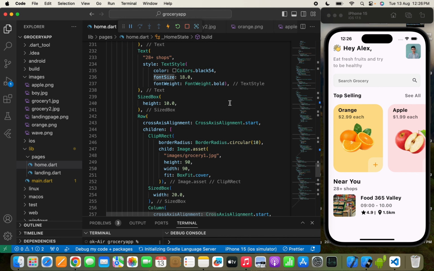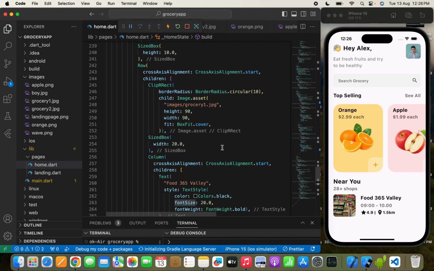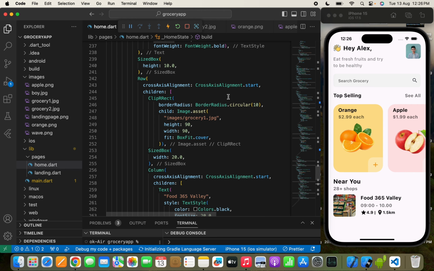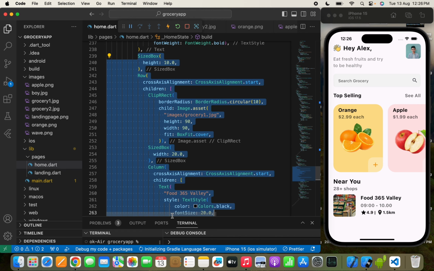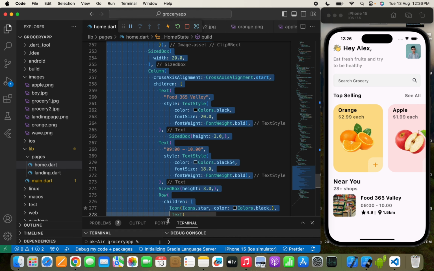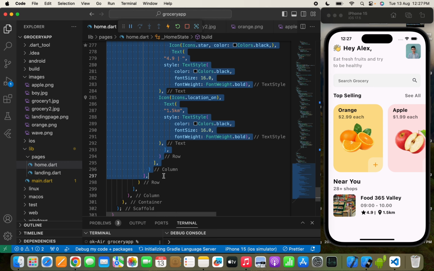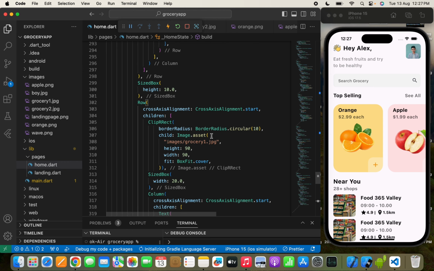So if you are adding a backend to this app, this will be shown through a list view, and if you are copying the data from the Firestore database, then you need to use a stream builder. So if you have followed my old series, then you already know the use of stream builder. So if you want me to add the complete backend to this grocery app, please let me know in the comment box. I will definitely add the backend to this app.